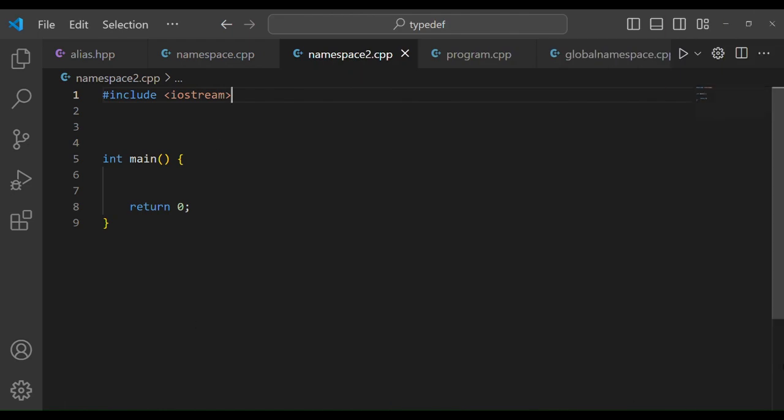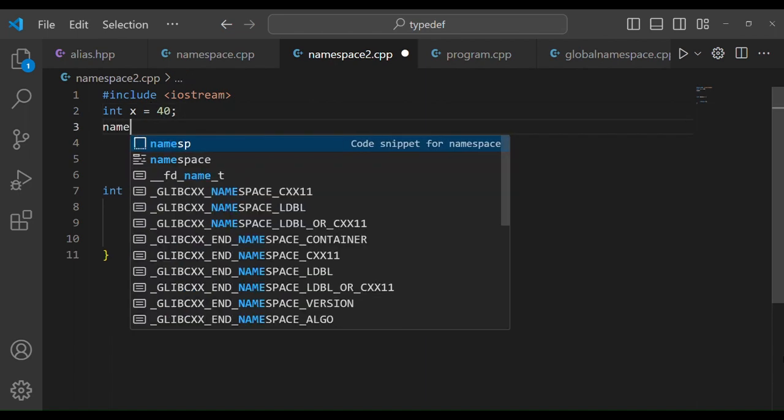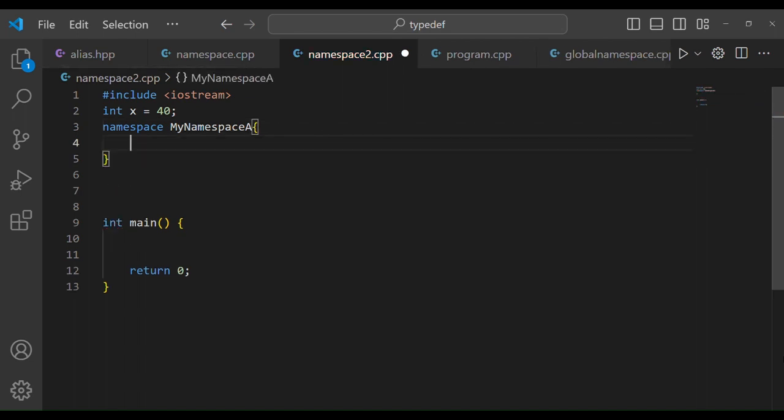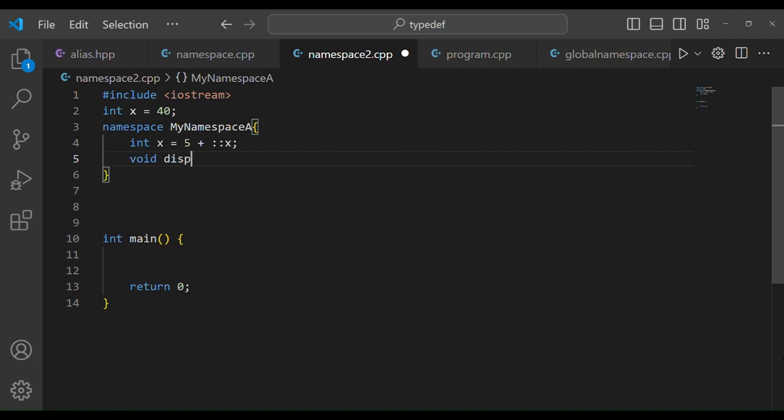Now let us consider another program where we include a global variable x, let's say. Then we include a namespace also. I create a namespace, let it be myNamespaceA. And I also add a variable with the same name, let it be x over here, and assign some value to it, let us say 5. And also I add the value of the global variable. To use it, I have to precede it with the scope resolution operator, as you can see over here. And I also add a function, let us say a display function that simply displays a message.